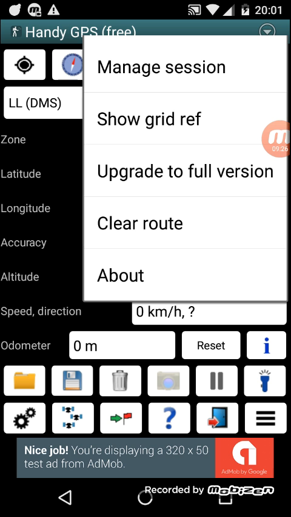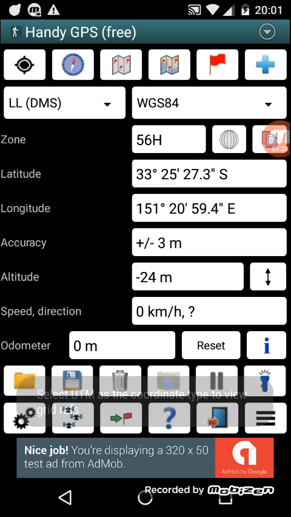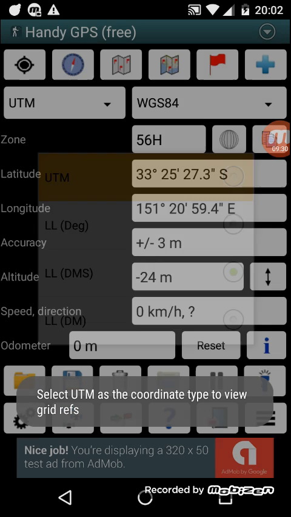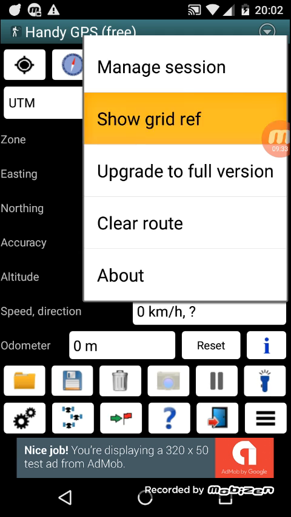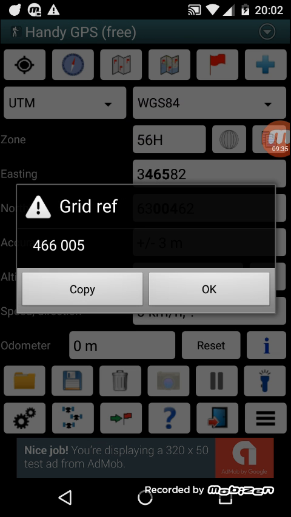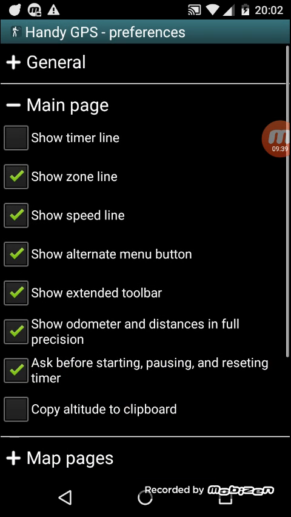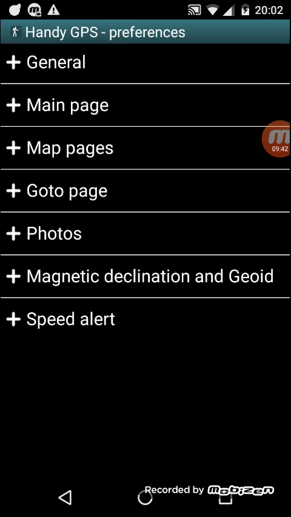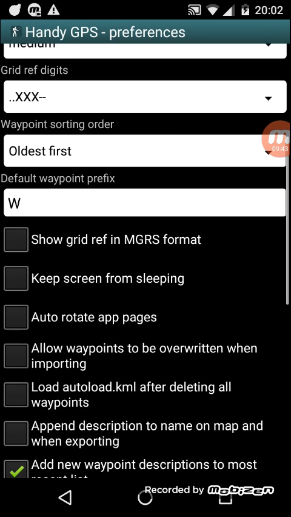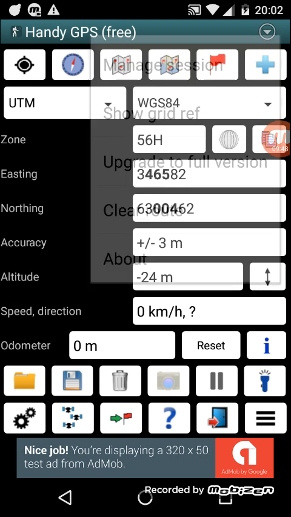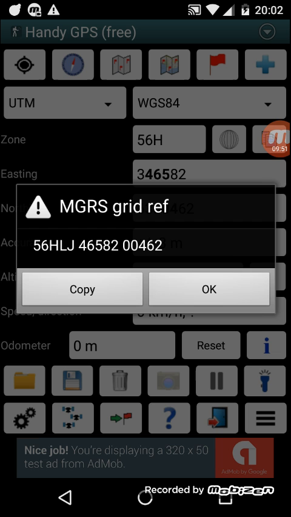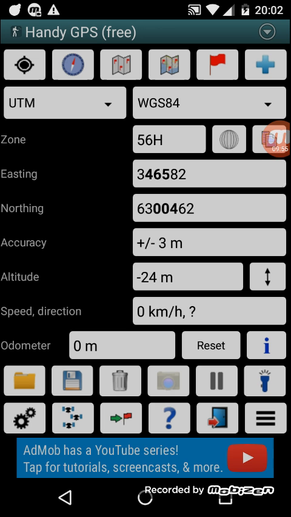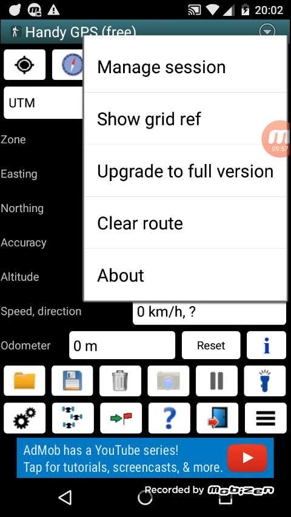So this button right over here is the menu button. We can show a grid reference, but we have to be in UTM coordinates to see the grid reference. So let's try that again. Show grid reference, and it's the 6-digit grid reference. We can change that to MGRS. If we go to the general show grid, choose show grid in MGRS format, and then if we show the grid reference, that's in the format that's often used in the US.